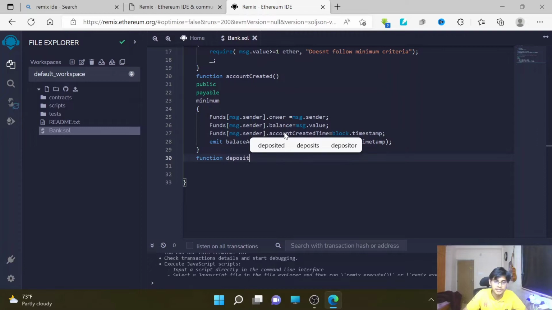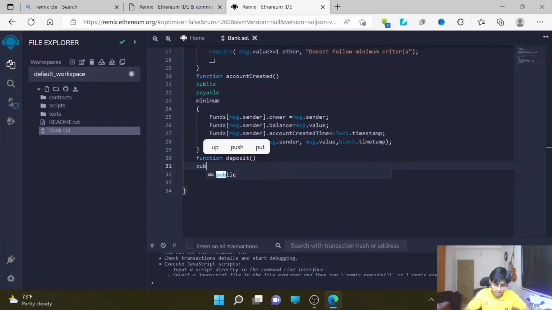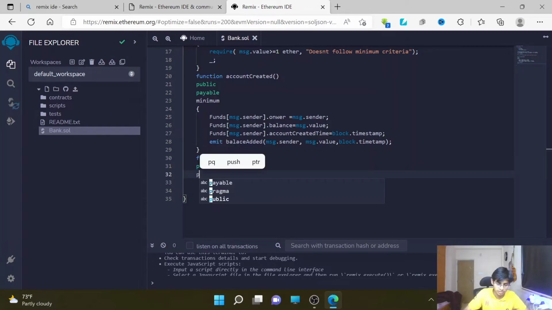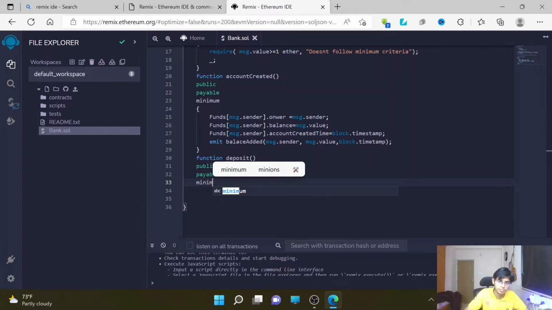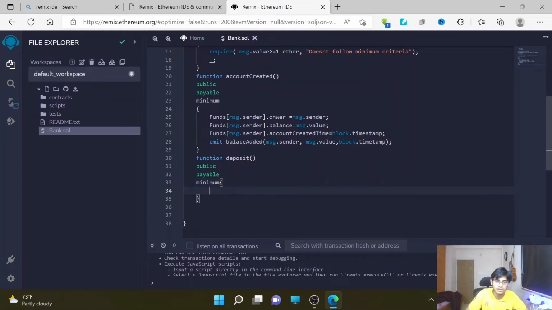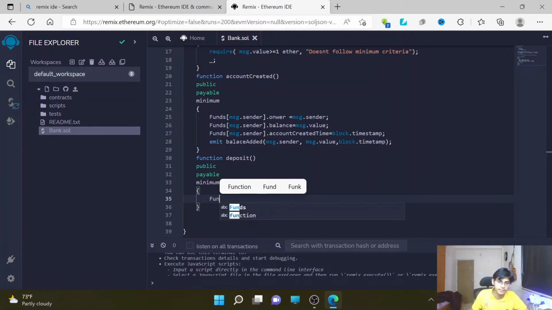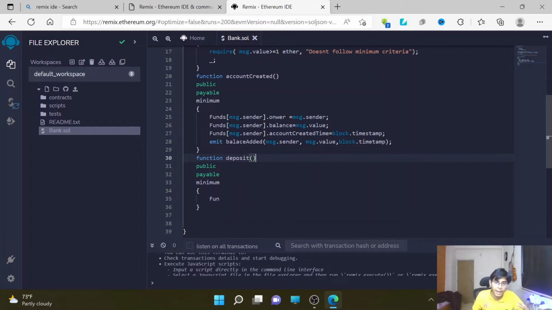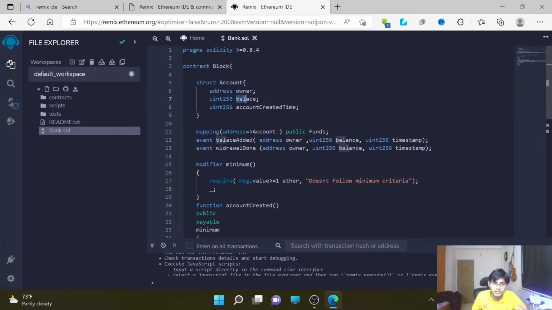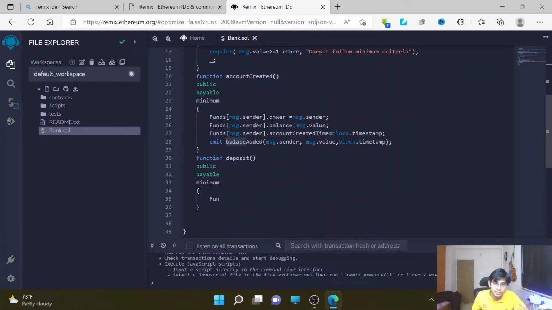Function deposit. Yeah, great. And same, this function is going to be public, this function is going to be payable, because transactions are involved over here, and we're going to be plugging it with the modifier. Now again, this function is used to deposit. That means the balance of this particular user is going to be increasing by the amount we're going to specify. Okay, so this is the thing that is going to happen over here.